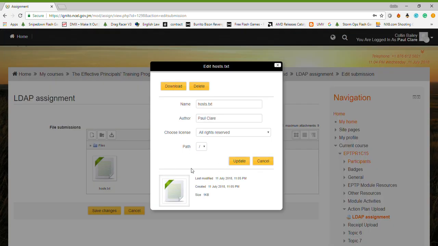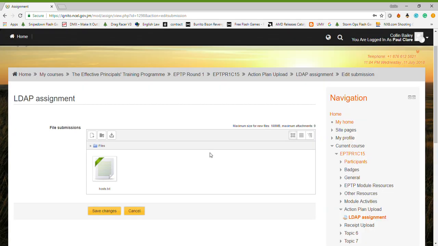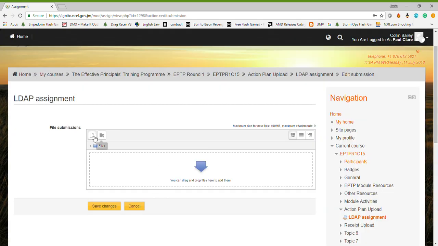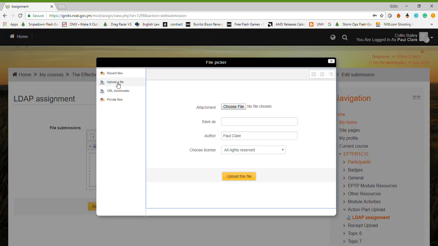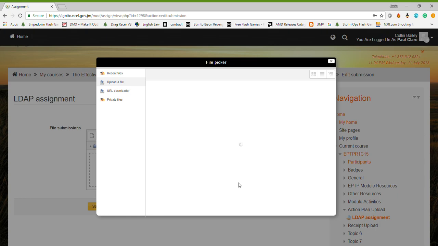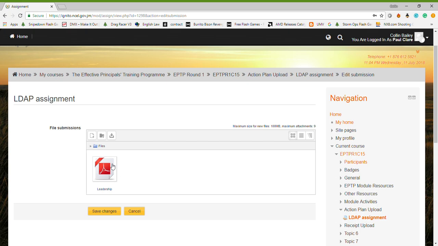Otherwise, you may click on the file upload link or the add link. Click on this icon here, choose upload a file, choose your file, select the file you wish to have uploaded, click on open, click on upload this file, and the file should be here.